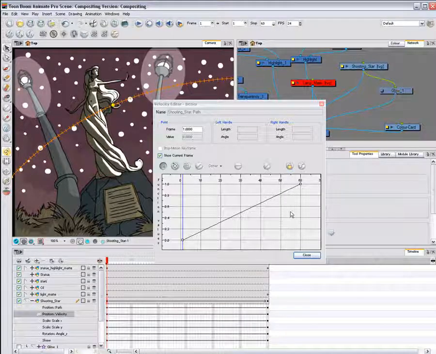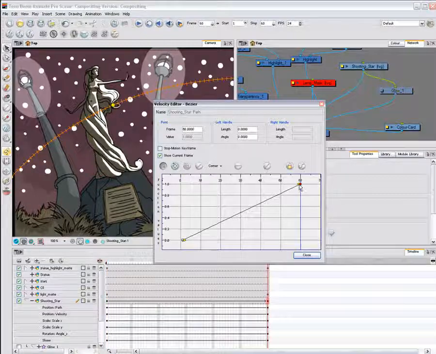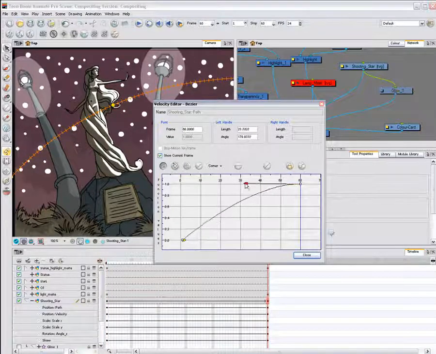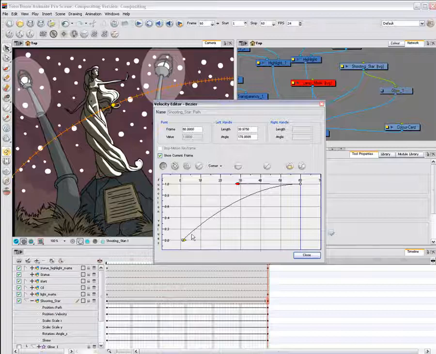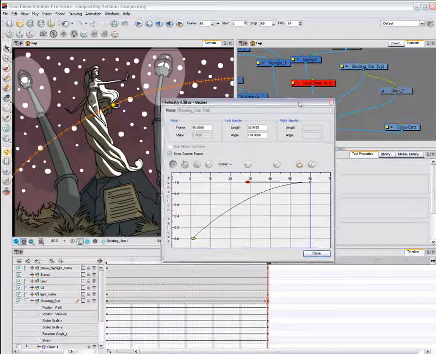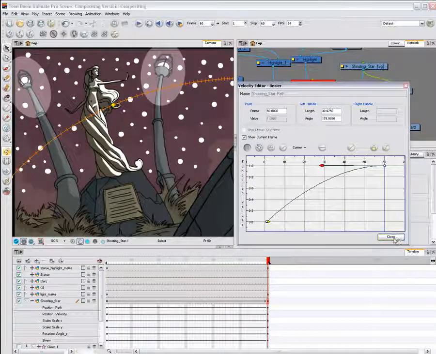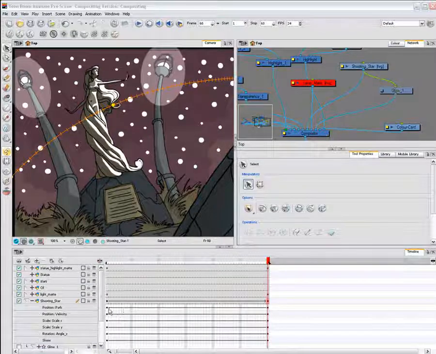In the Velocity Editor dialog box, click on the last keyframe and drag the handle towards the center to create a velocity curve. By default, the preferences are set to motion keyframes. This means that the system will automatically create the motion between the two keyframes of the shooting star.